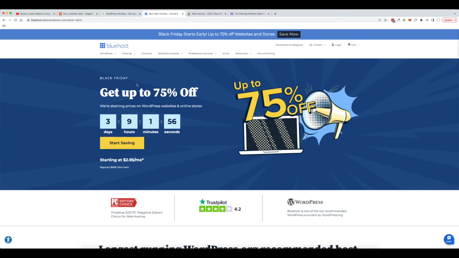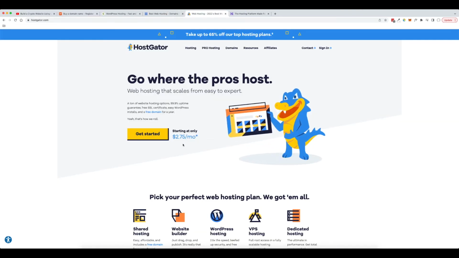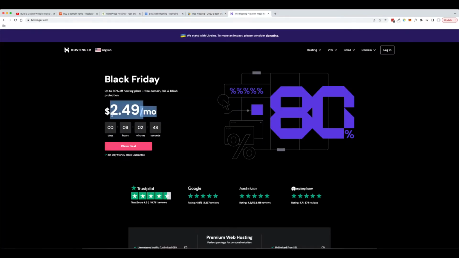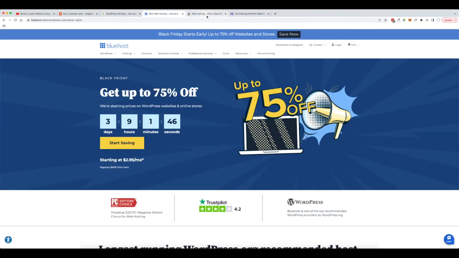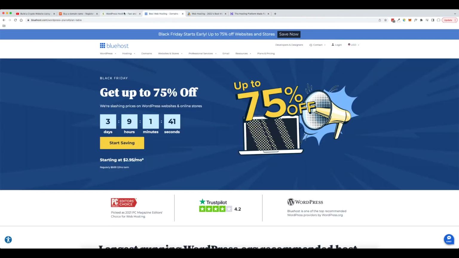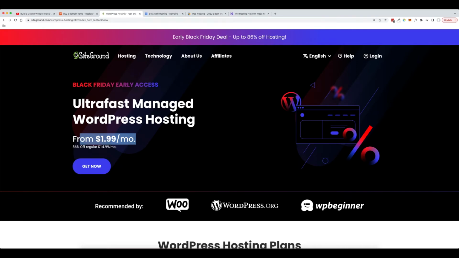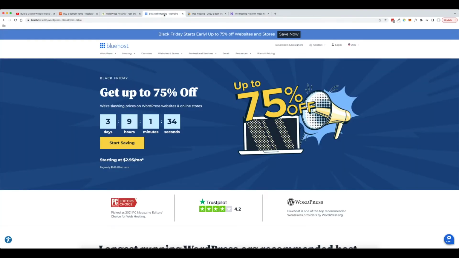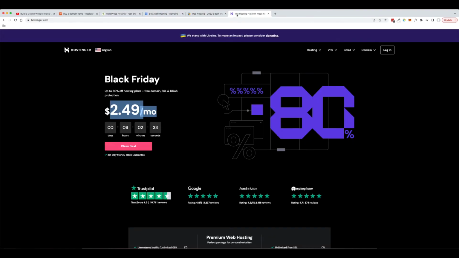We've got Bluehost here offering $2.95 a month. We have HostGator for $2.75 a month, and we have Hostinger at $2.49 a month. These three companies are good, but they're not great. SiteGround is great. I will also mention I will not be covering Bluehost, HostGator, or Hostinger in this series of videos, but if you have questions, leave them down below and I will do my best to help you out. So I'm going to go ahead and close these for now.